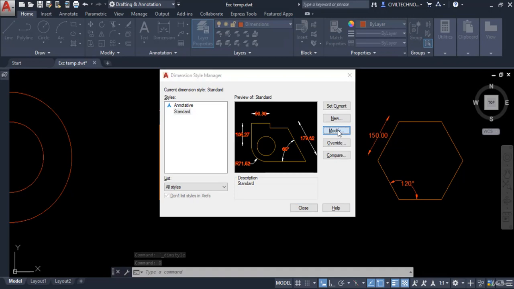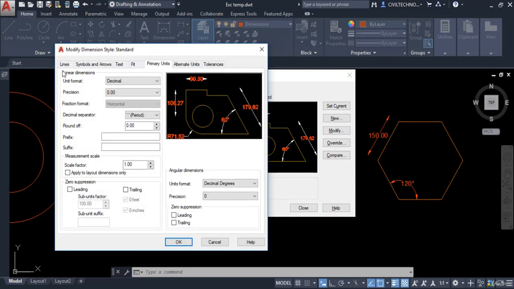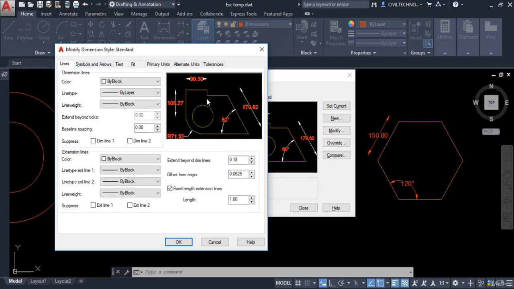Simply I will click over here to modify, and from here I can modify the dimension style. First I will go here in line, so these represent the dimension lines, okay, the lines between these two arrows. So from here I can change the color. Right now I need white color for these dimensions. Okay, I will select from here. I can choose line type and line weight from here as well.